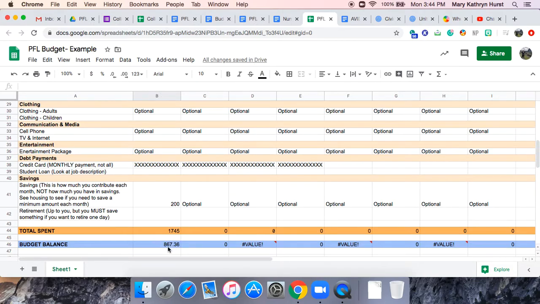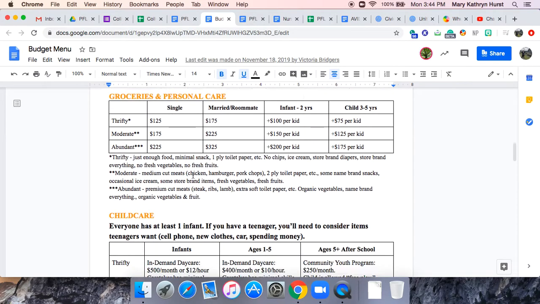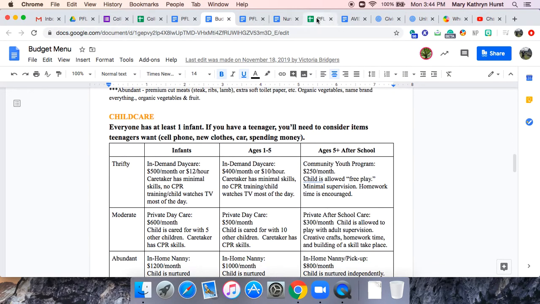And if you paid attention at the beginning, this blue line has got to say 0. You have to have a place for all of your money, okay? Then I'm going to pop back over here to the budget. I go down to childcare. I don't have children right now, so I don't have to worry about that.